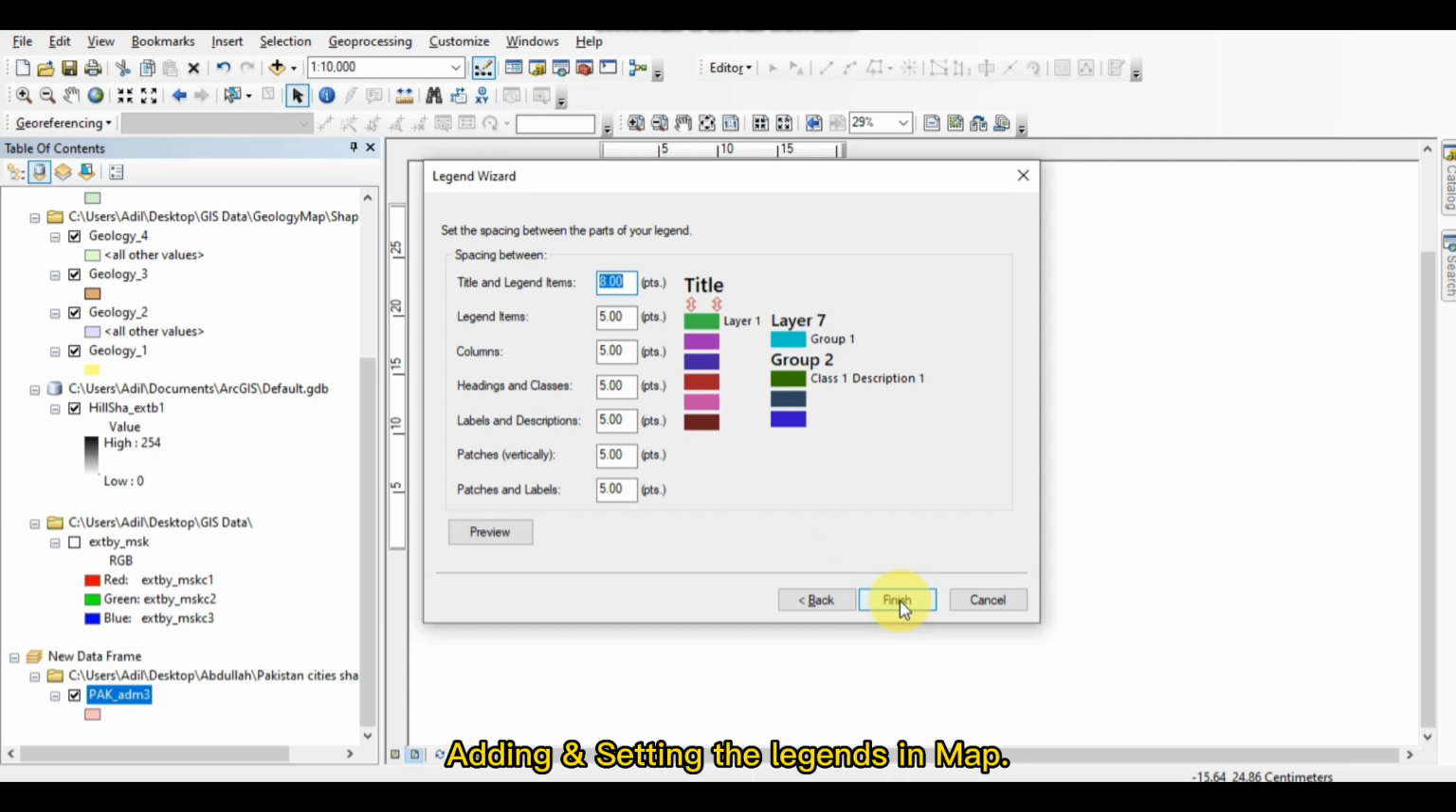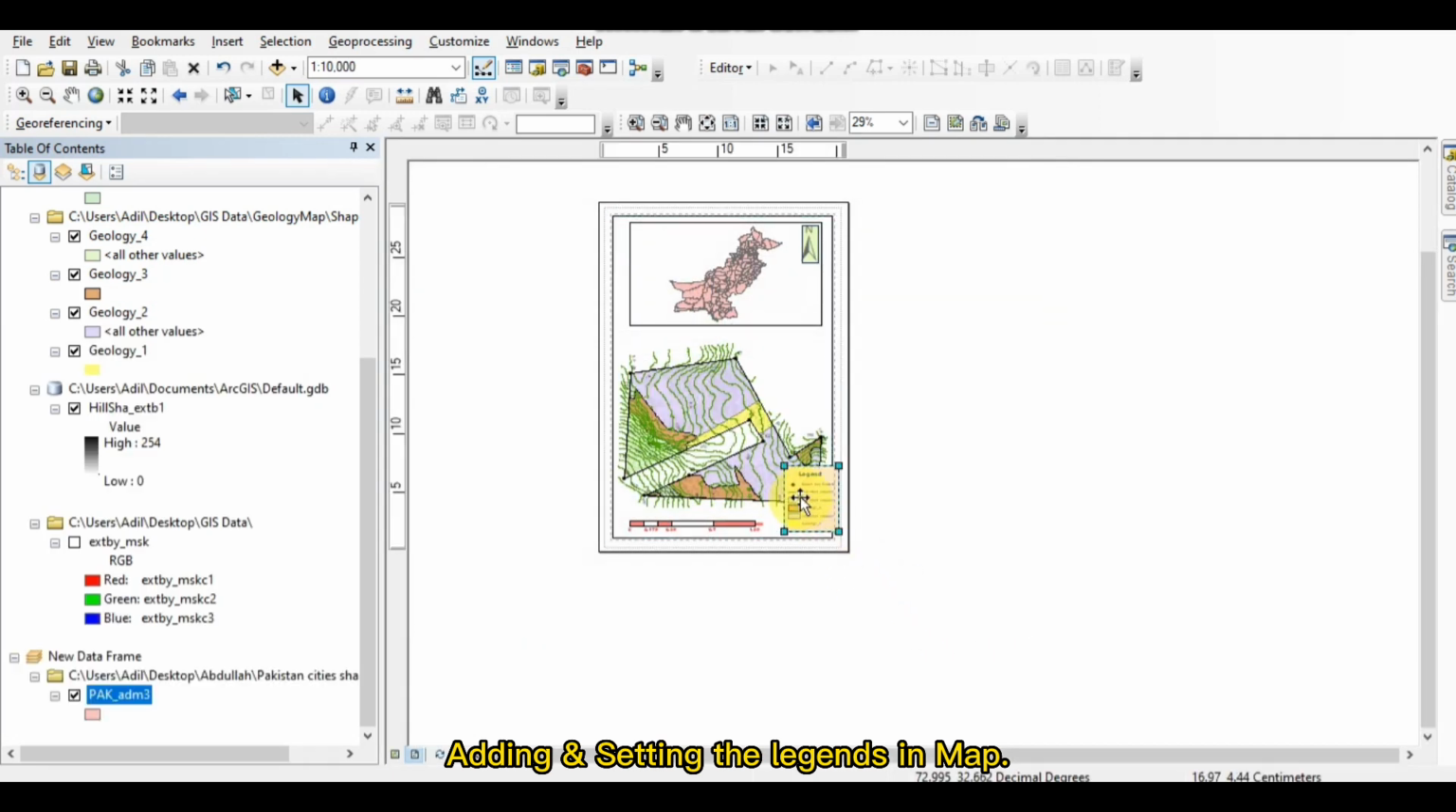This will appear in your legend. This is all about your text, title and legend items. This sets the distance between your text and the legend item, and from one layer to another layer. Just click Finish, and you can check that my legend has appeared like this.